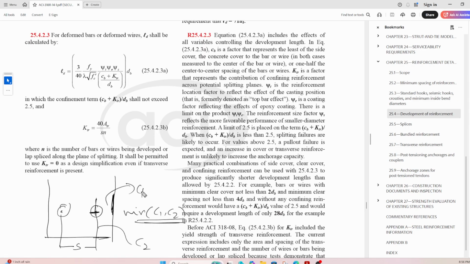Okay, so you find your CB value, then you find your DB value. There's a small catch here. This particular value, CB plus KTR by DB, should not be greater than 2.5. So if you get 3, use a 2.5 there. Now plug and chug, key in all these values here. These values come from a table that we have already seen.